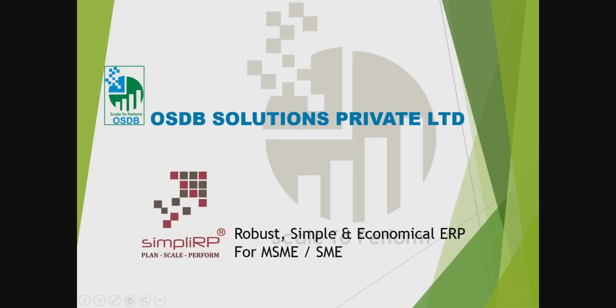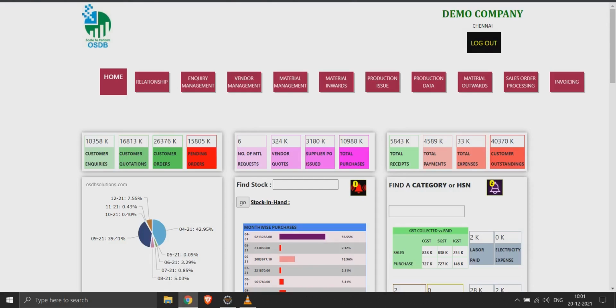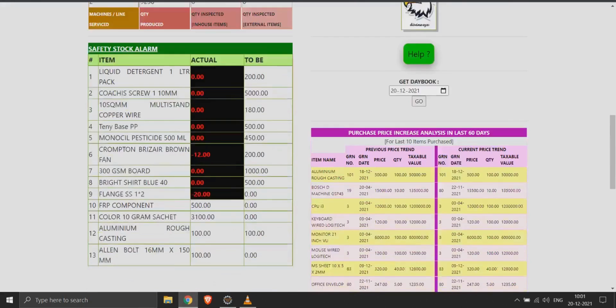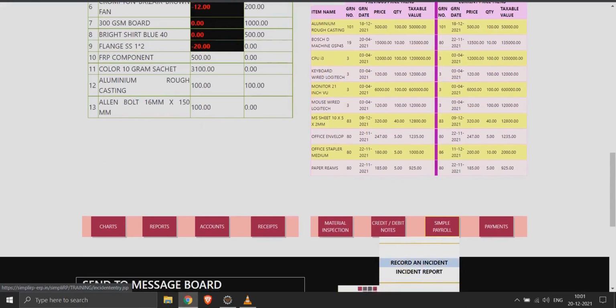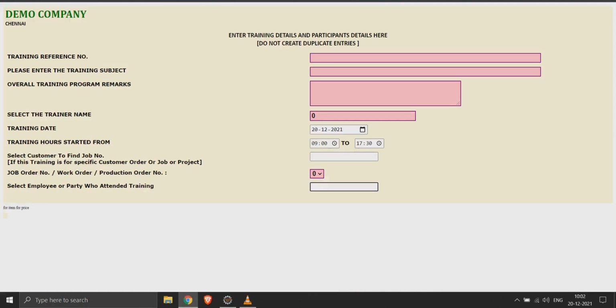Hi, many standards like ISO, TS, HSE mandate compulsory training periodically. simpliRP facilitates in recording such trainings. Go to enter training details.